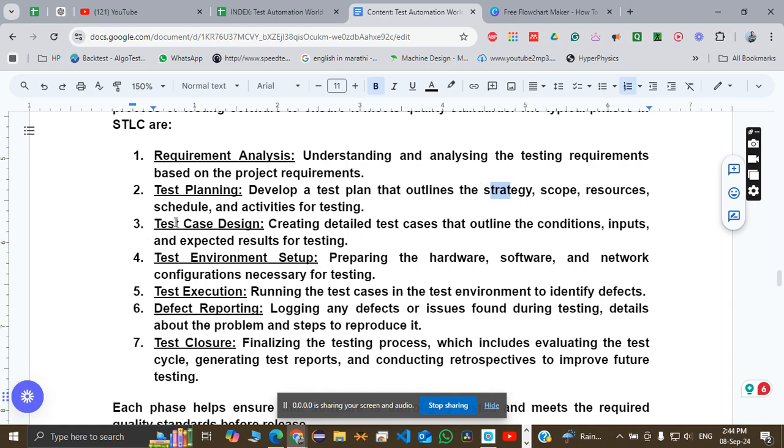So the next point is test case design: creating a detailed test case that outlines the conditions, inputs, and expected behavior. Initially, whenever we perform testing with the help of a client's documentation, we can write the test cases based on that. And upon exploratory testing, if any issues occur, we can ask for the functional requirement from the client side, and based on that we can again write test cases, and those are very helpful for the next release. So that falls under test case design.